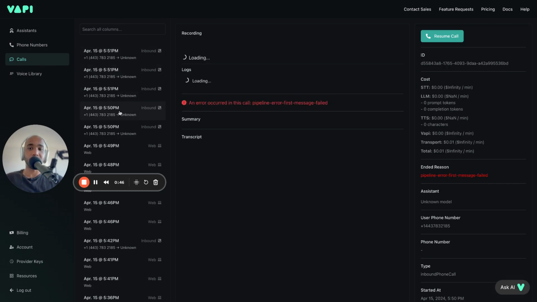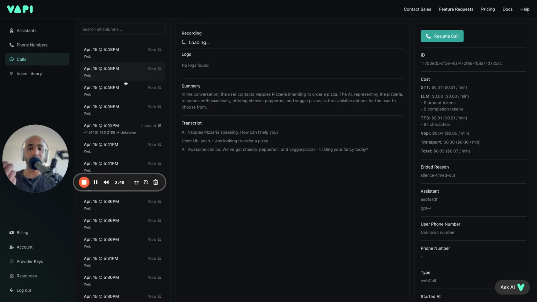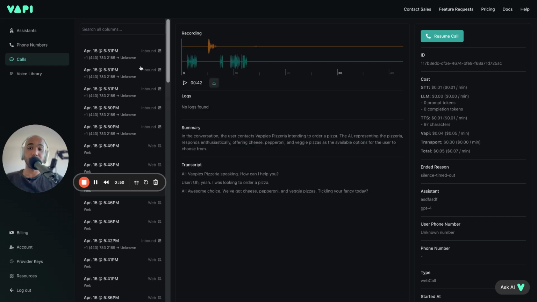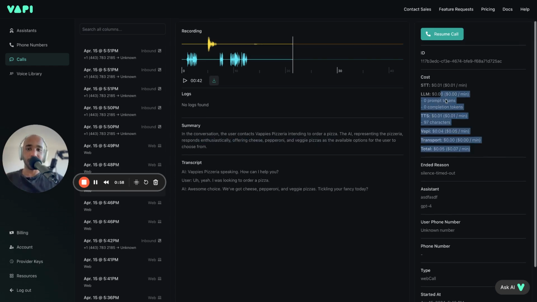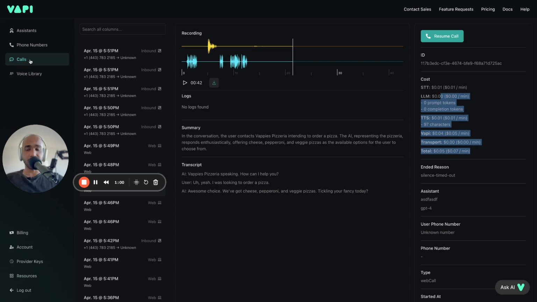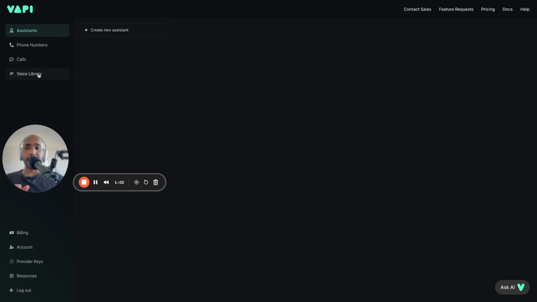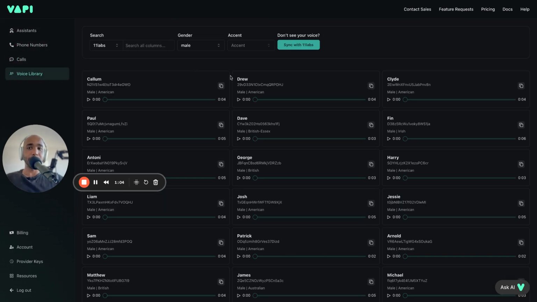So you can go call by call, whether it's an inbound phone call or a web call. You can see the transcripts, you can see logs, you can play back the actual audio, as well as see a summary of the call, the cost breakdown, and a lot of other things. So all of this is visible in your dashboard. And we also have a voice library tab here. A lot of these UI components could change, but the core aspect is that the dashboard gives you a very easy way to view what's going on in your account.